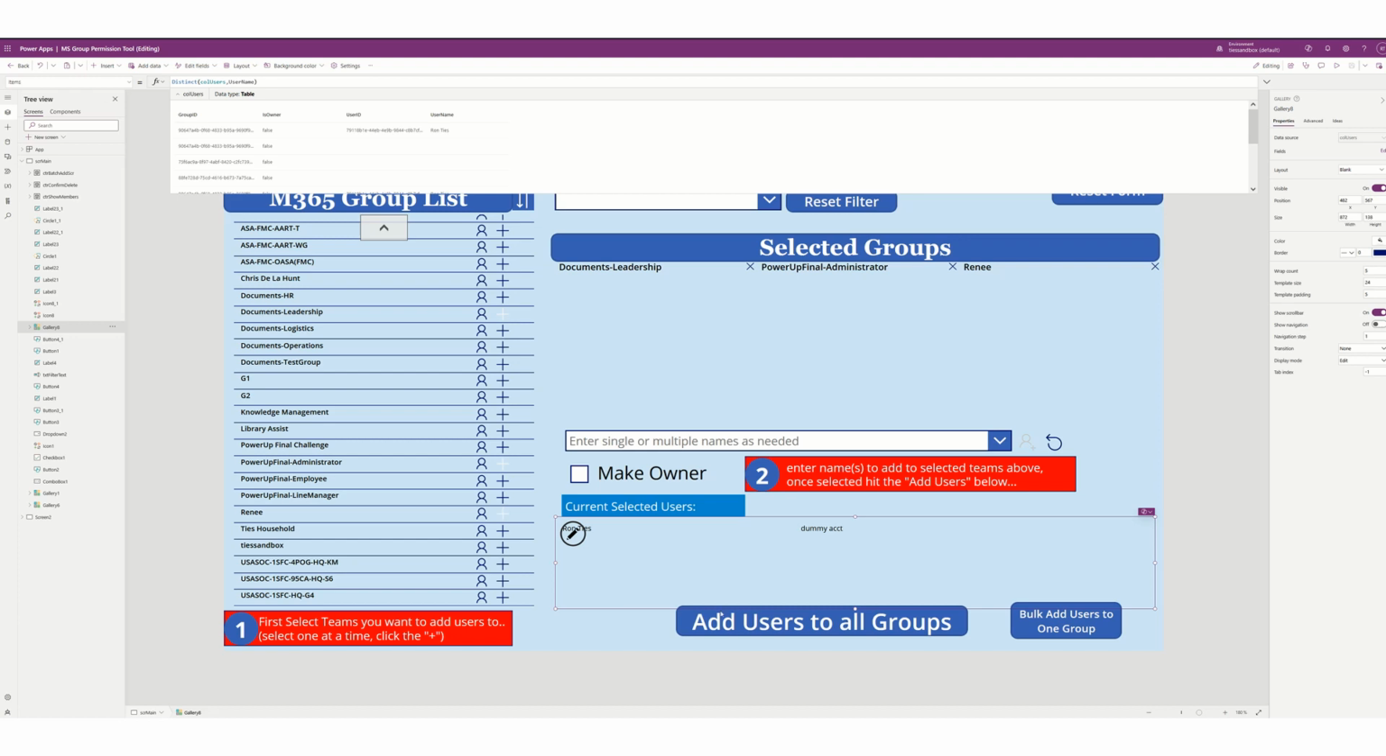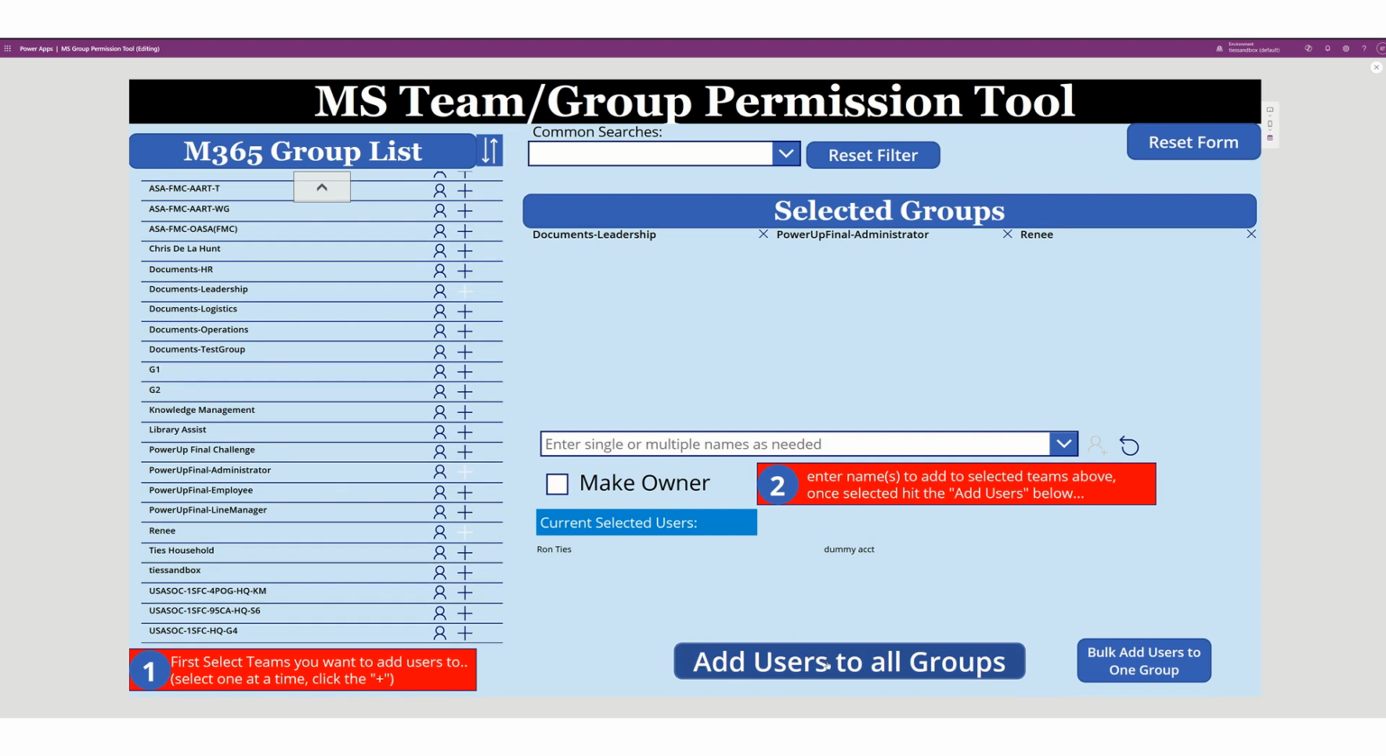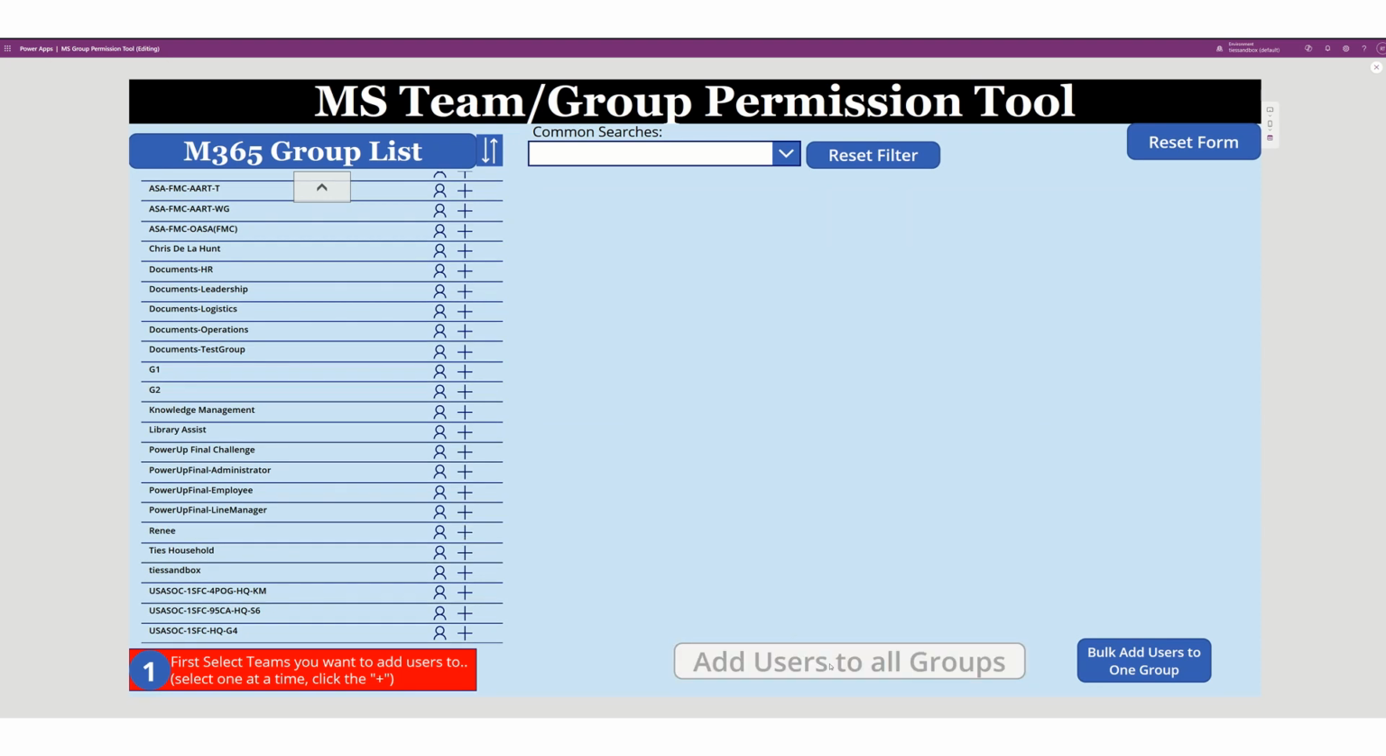Once you're done, you hit add user to all groups. It'll run for a second, and once you see the dot stop going up top, then it's done. You'll notice it cleared out the teams, it cleared out the user, and it's done.